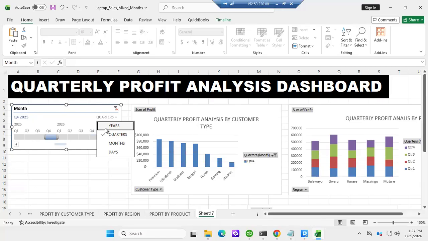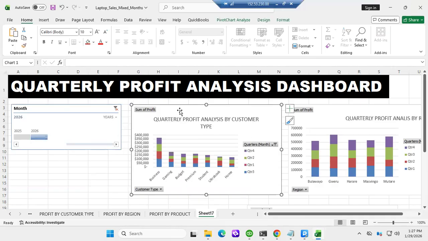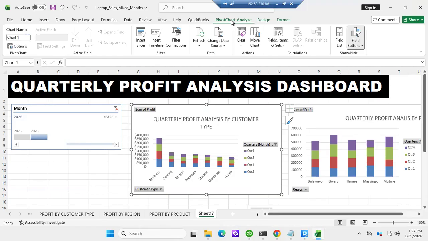It helps you analyze by, like in this case, I'm viewing by years. So if I wanted to see 2025, I could just do that. If I wanted to see 2026, right? Okay, I'm going to select again this, then I'm going to come back again to Pivot Chart Analyze. Then I'm going to insert a slicer.